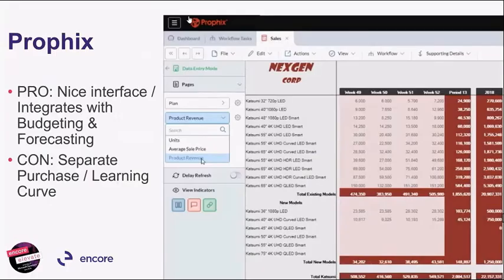Then we have Profix. It's another one that integrates with budgeting, forecasting. It's also got a pretty beautiful interface, very simple to use. You can do all the same commenting. Similar solution if you really want a powerful budgeting, financial statement, forecasting solution, particularly strong with forecasting. Now that Forecaster has also gone to GP, this could be a very good replacement for that.